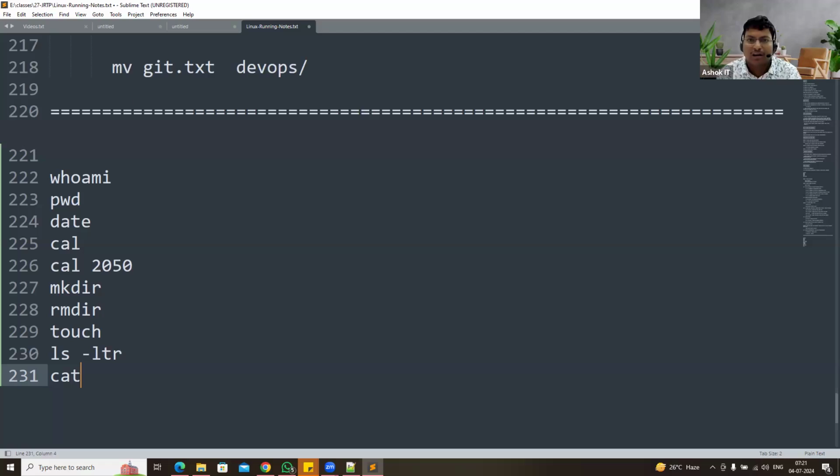Then we discussed the cat command. By using the cat command, you can create a file with data. You can append the data to the existing file. You can print the data available in the file also. Then after we discussed the cp command. The cp command is used to copy the data from one file to another file.